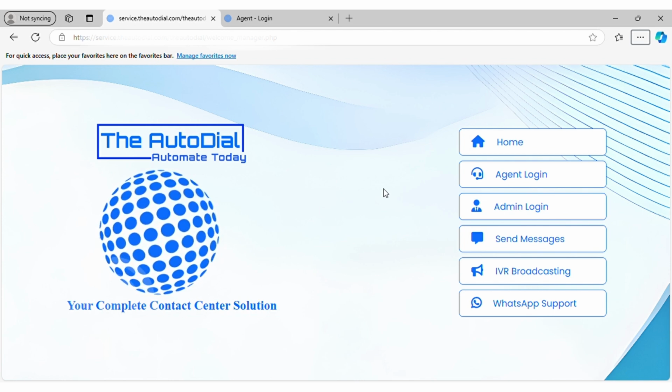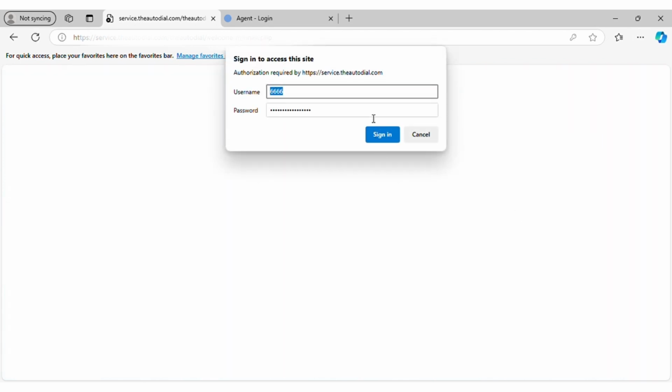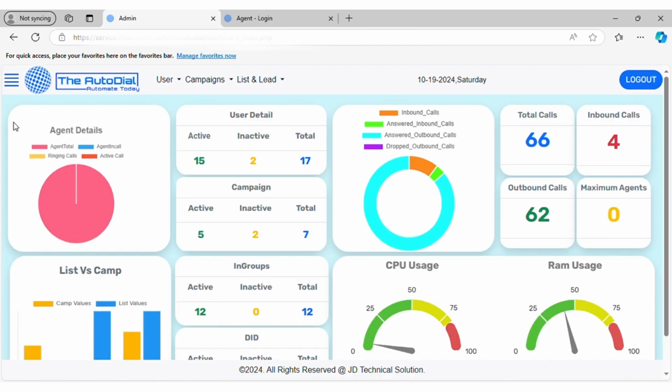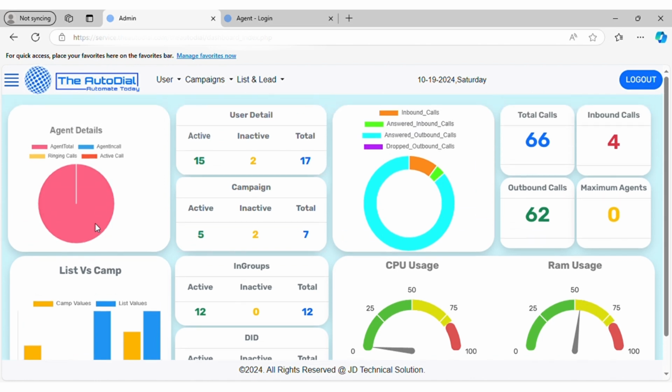Coming to the flow, whenever you click on the admin panel, the admin has to enter their username and password. After clicking on this, the admin will be redirected to the dashboard page. Here you can see the details. The admin can see how many active members there are, all the things we can track from this dashboard page only. So we don't have to go to multiple pages.